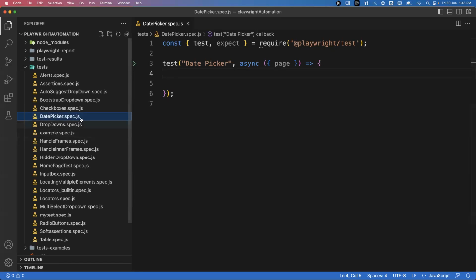Here I already created one spec file, datepicker.spec.js. Inside this, I have imported the test and expect functions from the Playwright test module. Then I created one test, and I provided the title of the test, which is date picker. Page is a fixture which we have to use; through this, we can access all the methods from Playwright. The first and most important thing is that we need to define variables, like which month, which year, or which date you want to select.